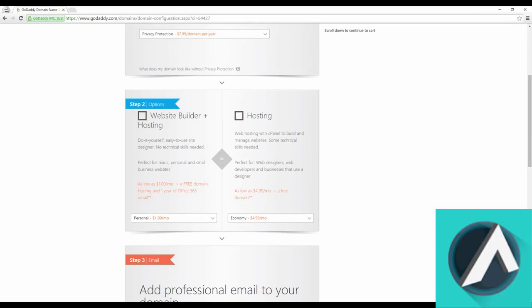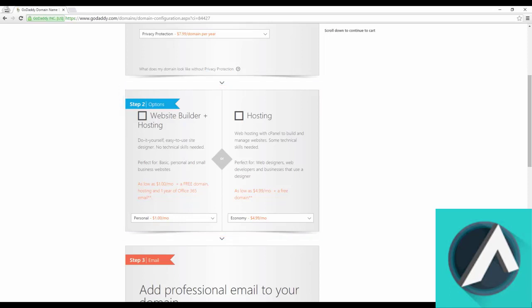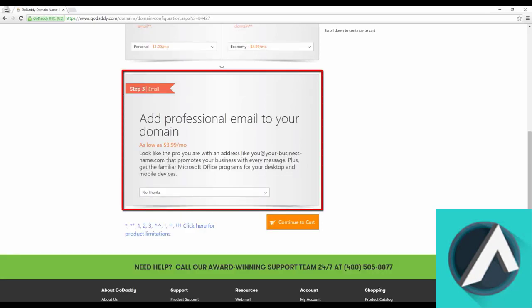Next, you can specify if you want to add a GoDaddy shared hosting package for your website. Since the focal point of this course will be on cloud hosting, do not check off any of these options. We'll be using a popular cloud hosting provider to host our websites. Next, we can add a professional email to our domain name.